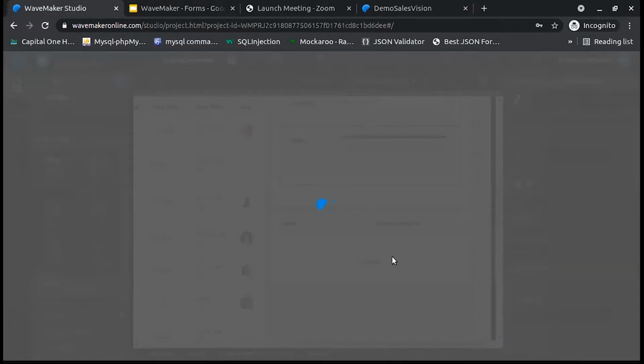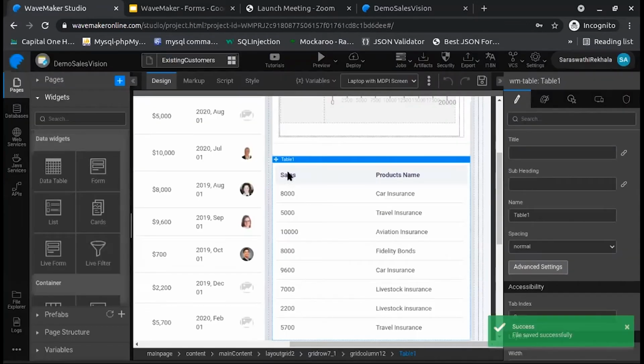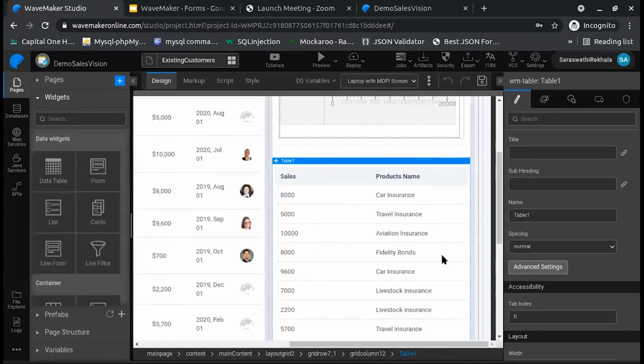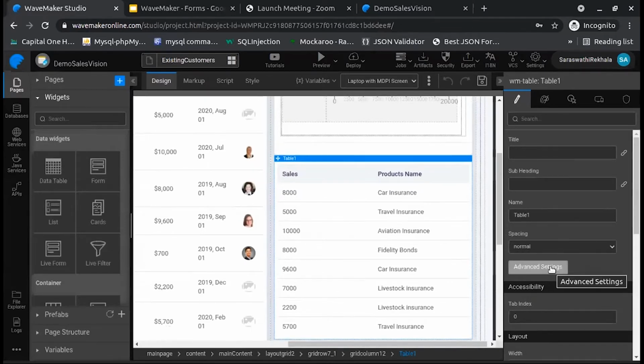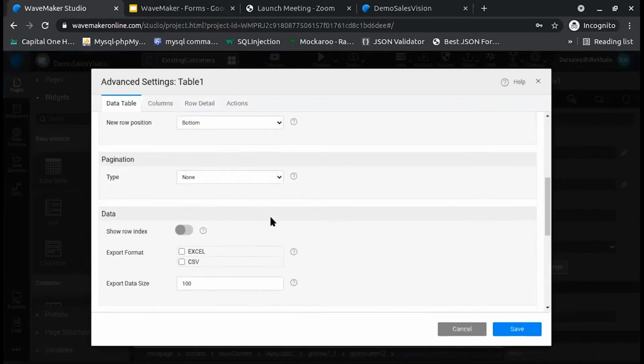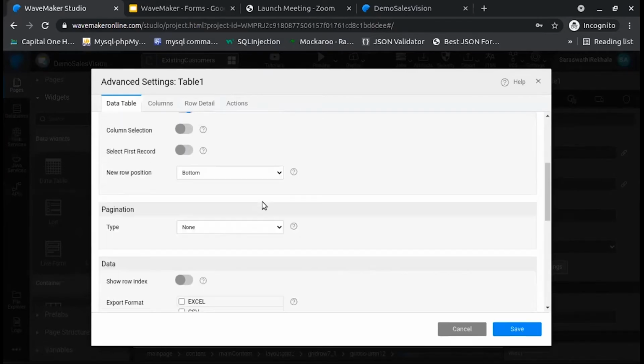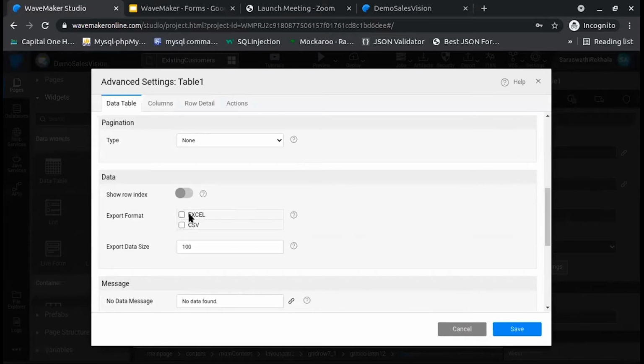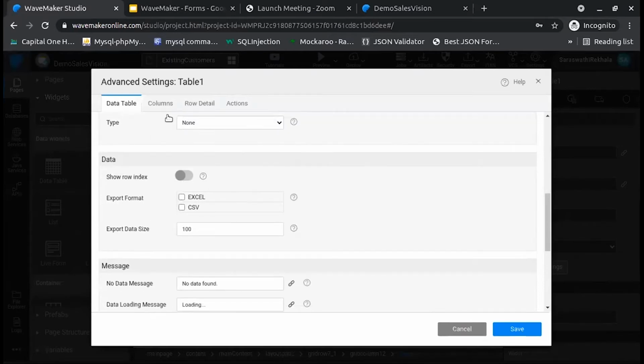And yeah, done. So somehow I have added 2 columns in my data table, but I wanted to add one more column into this data table. So how to make those customizations on the table? As already said, Complex Widgets in Wavemaker has an option called Advanced Settings to customize your widget. You can make those customizations from here in this dialog. So you can apply filtering, searching, or you can also export the filtered data to an Excel or CSV.